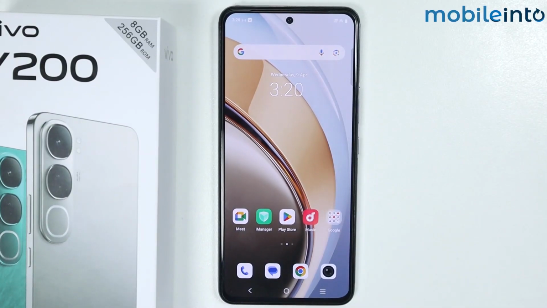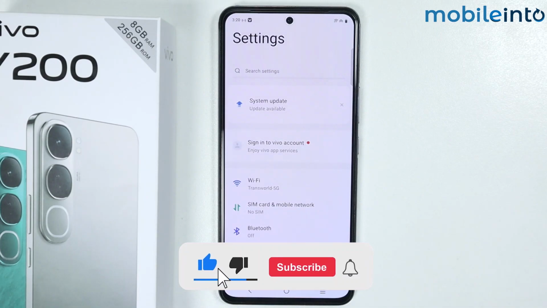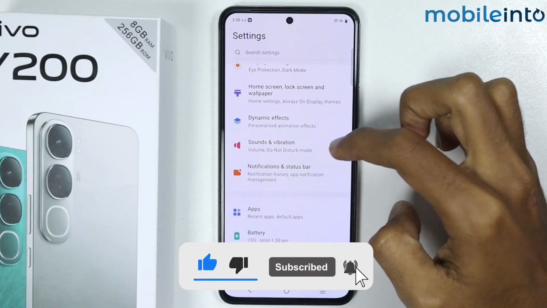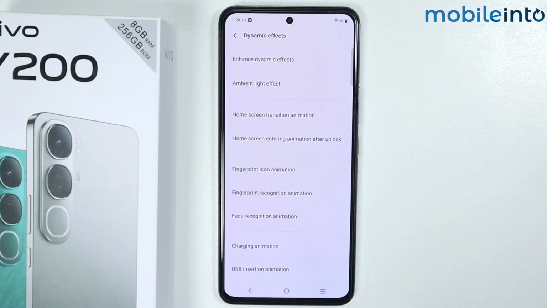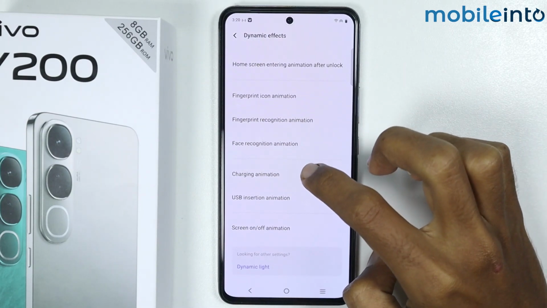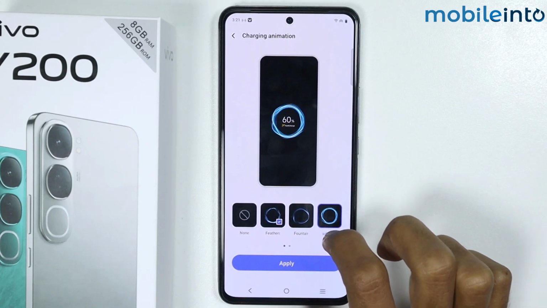Hey, what's up guys? So in this video we will see how to change the charging animation on the Vivo Y200 4G. Now to do that, just open the settings app on your smartphone. Now from here, just scroll down and tap on dynamic effects. Now from here, just scroll down and tap on charging animation. Now from here, you can select the charging animation you like.